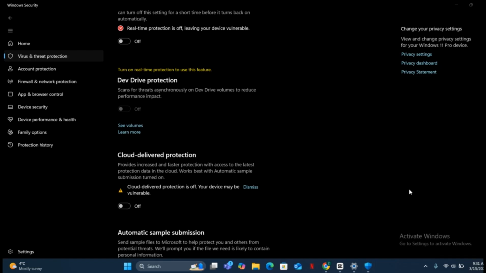Now you can see there are warnings: real-time protection is off, it leaves your device vulnerable, but you have successfully turned it off.